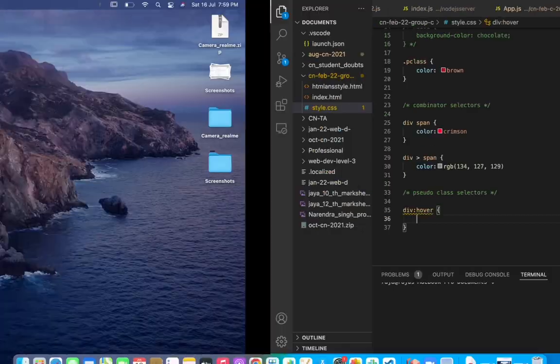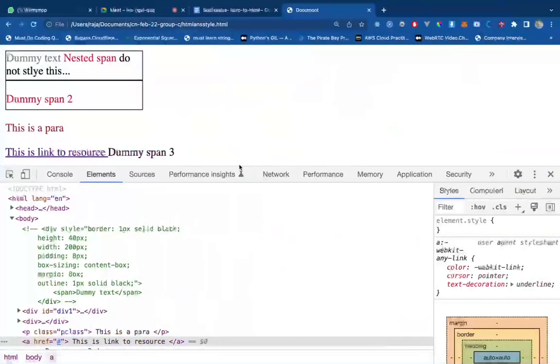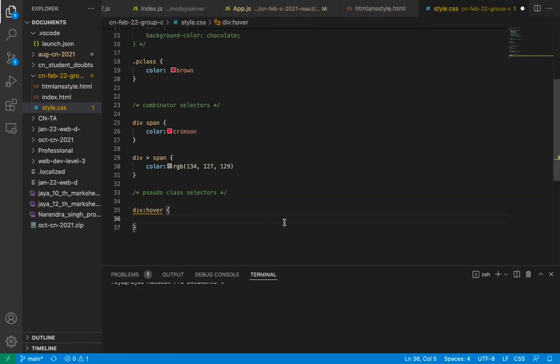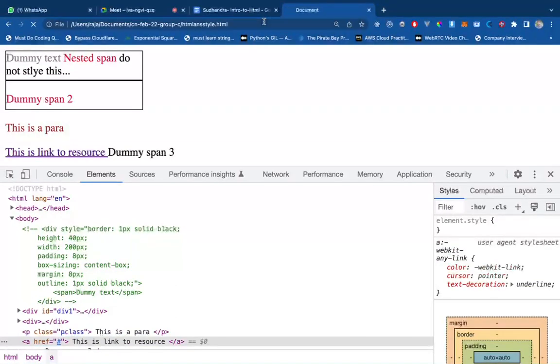Now, whenever I take my mouse pointer to the div, nothing happens. Let's make it happen. I can say cursor pointer, so that the finger will come. Let's see this. Now if I just style it and go over here, you can see that the cursor style is changed. Whenever I come out, it changes again.